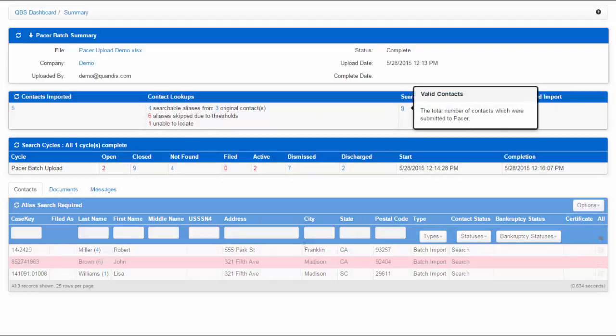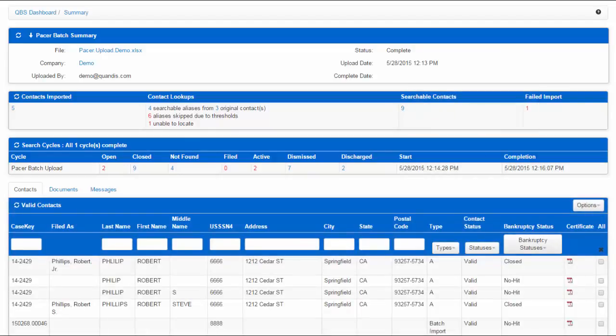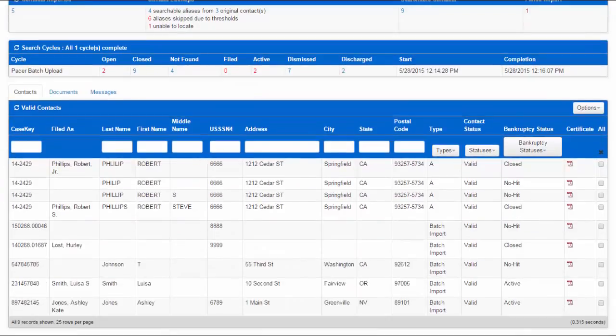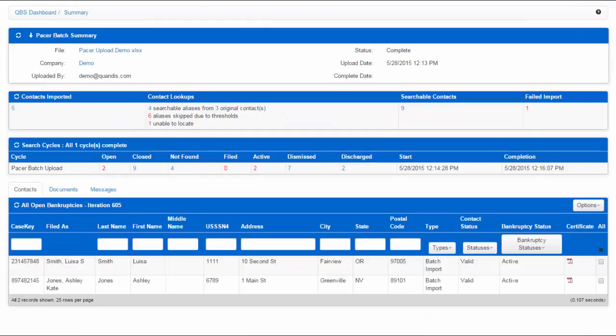Selecting the number under Searchable Contacts will show the total number of contacts that were scrubbed. The Search Cycles panel provides an extensive breakdown of the searches. This panel has columns that include open and closed bankruptcies, searches that were not found, as well as bankruptcies that have an active, dismissed, or discharged status. Selecting a number under a column in the Search Cycles panel redraws the Contacts tab by filtering data on the chosen status.